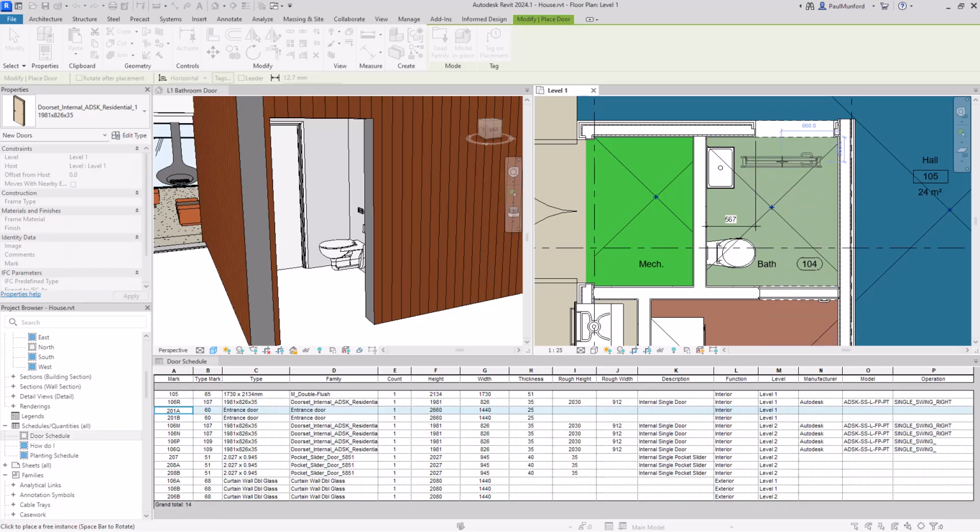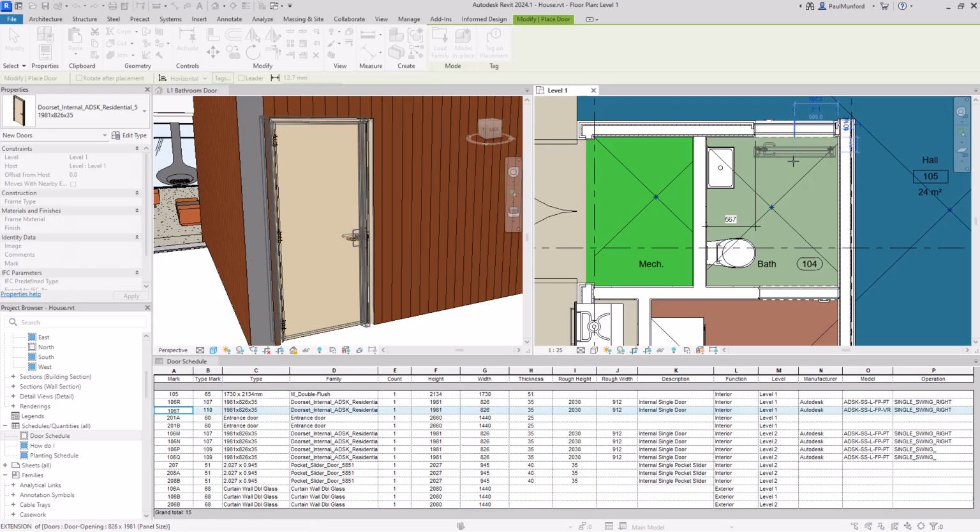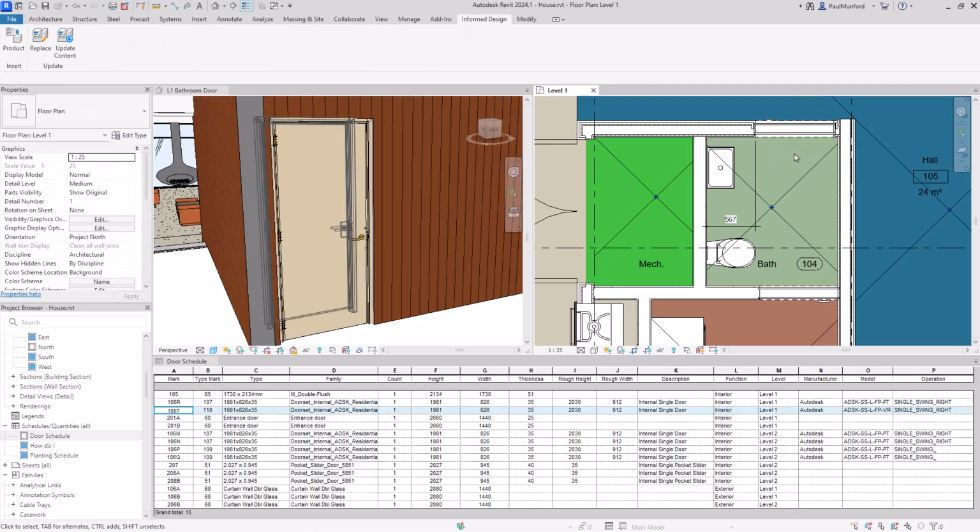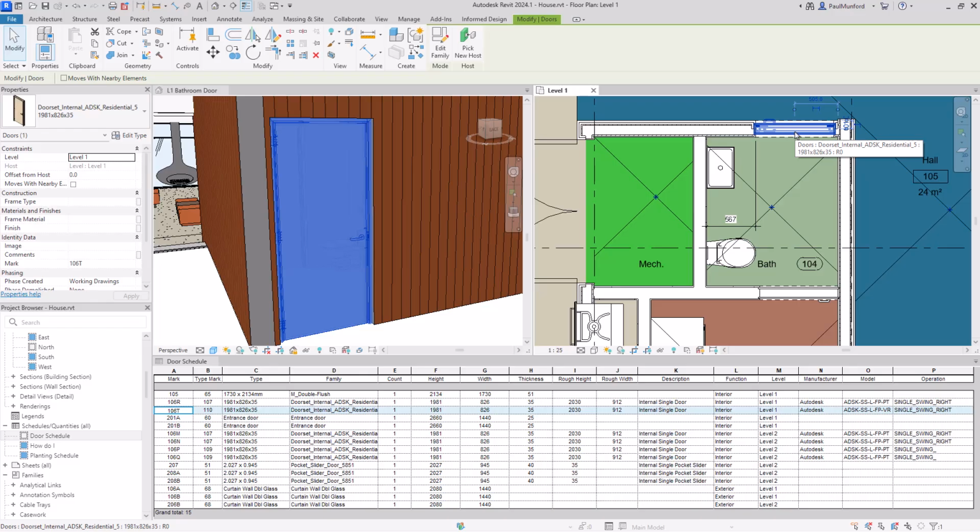I'll use my standard Revit commands to insert this item. And you can see this component's been added to the door schedule with all the information that's contained in the model supplied by the manufacturer.